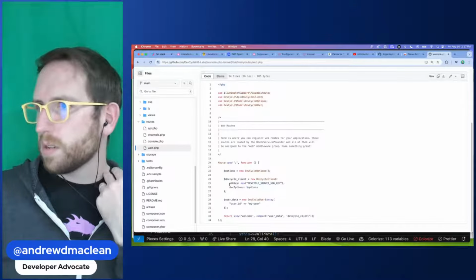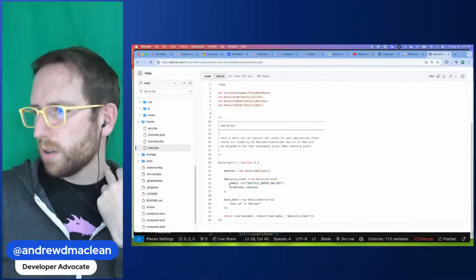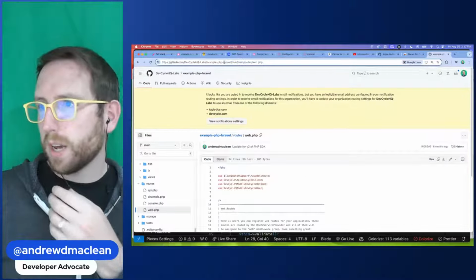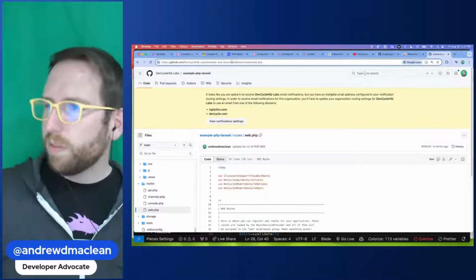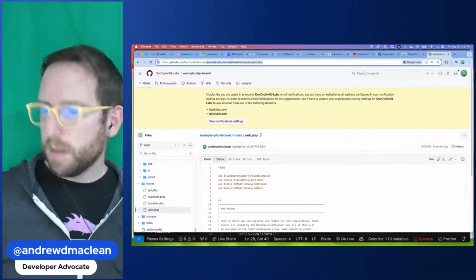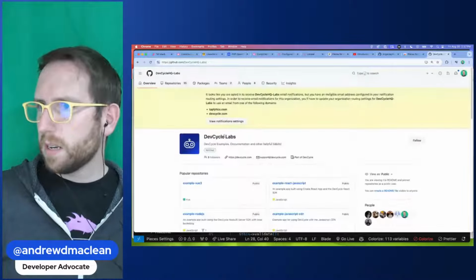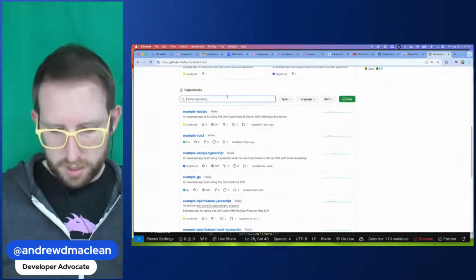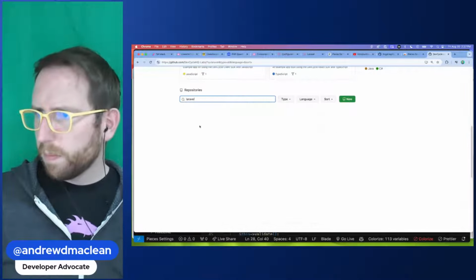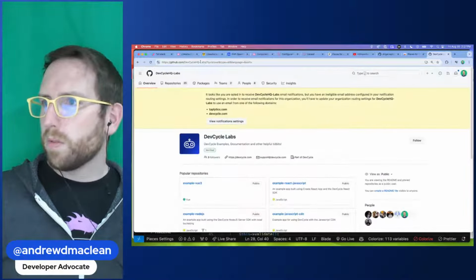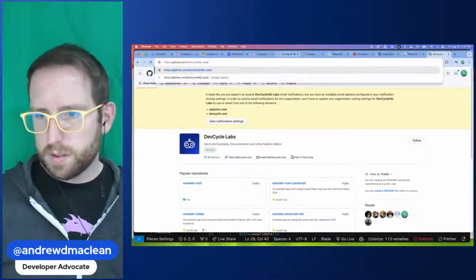But this was not with Open Feature. Hold on. PHP. Is it Open Feature Laravel? Did I not do an Open Feature one with Laravel? I thought I did. Oh, maybe that one got over to Sandbox.